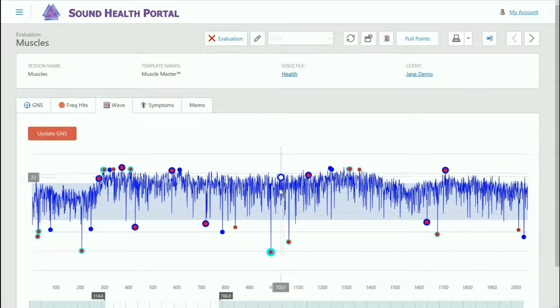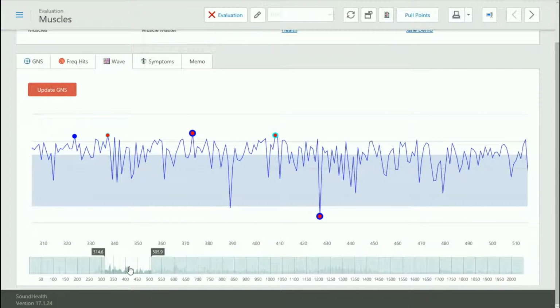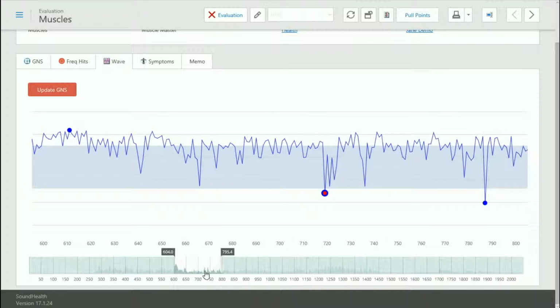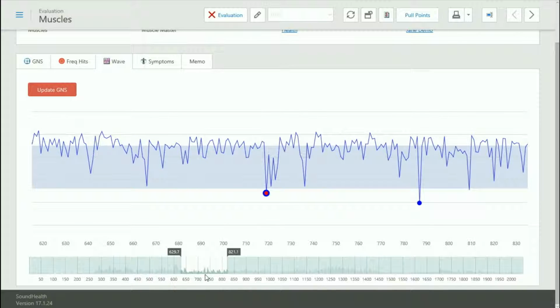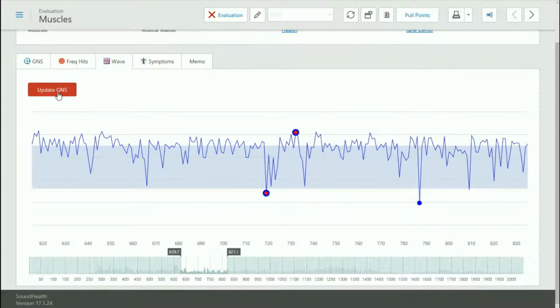We got 23 points. I have room for one more point, and I find this area kind of interesting, how we've got that spike down and then some ups. So let's zoom in here. This is 731. Another option for me is to pull this in like this and then look at the numbers on the very bottom and say, okay, I've got 731 in my range here. 731, and let's grab that one. All right, I got 24 points, and now the next step is to update the GNS.